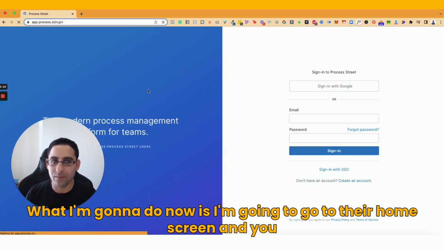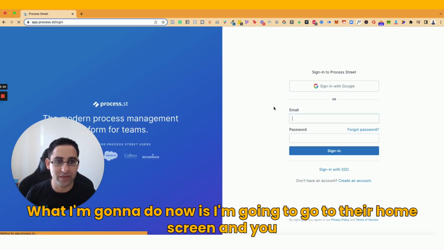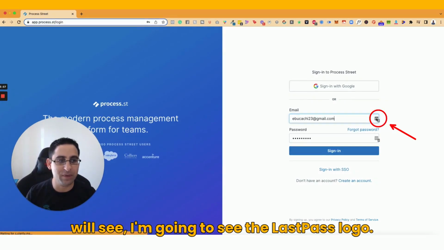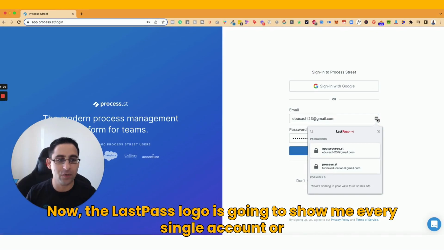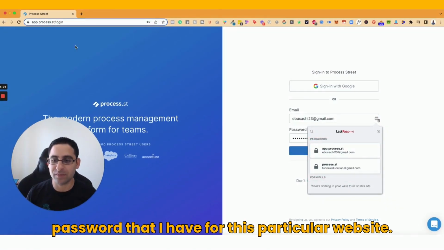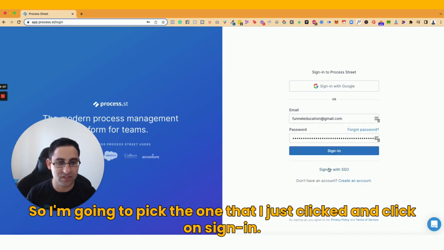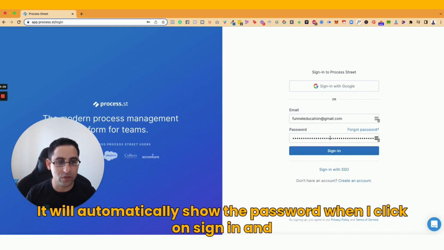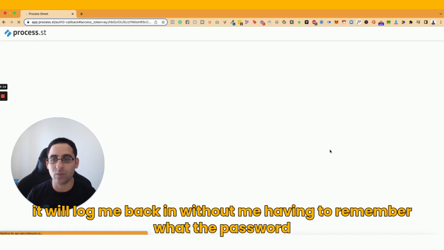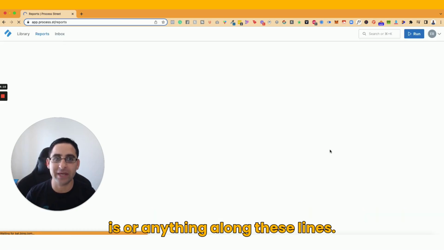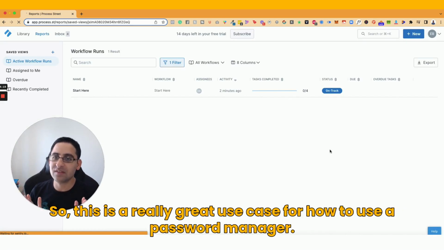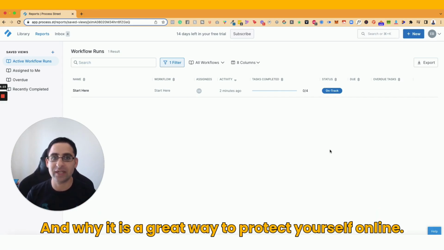What I'm going to do now is go to their home screen, and you will see the LastPass logo. Now the LastPass logo is going to show me every single account or password that I have for this particular website. So I'm going to pick the one that I just created and click on sign in. It will automatically show the password. I'm going to click on sign in. And it will log me back in without me having to remember what the password is or anything along these lines. So this is a really great use case for how to use a password manager and why it is a great way to protect yourself online.